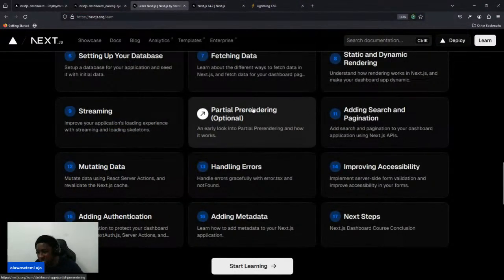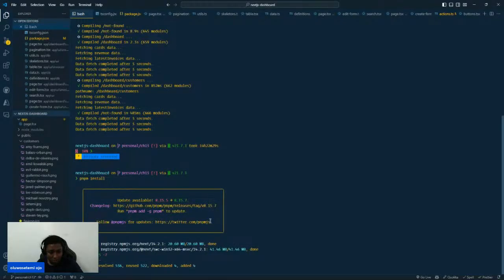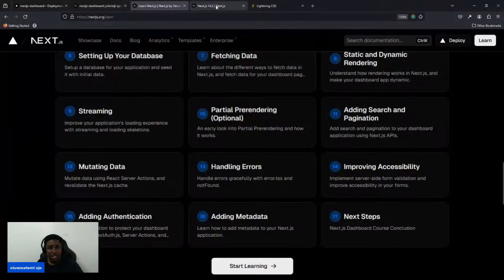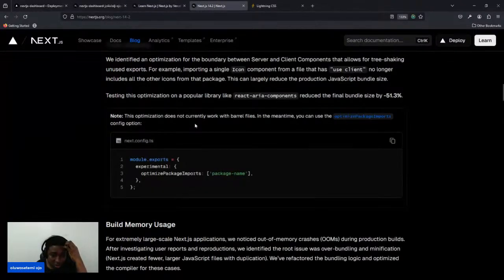So the major thing is, let's see whether the npm install is done. Yeah, npm install is almost done. So we upgraded to 14. Yeah, we're upgrading Next.js to 14.2.0, so that we are able to use all the rich features that Next.js offers here.